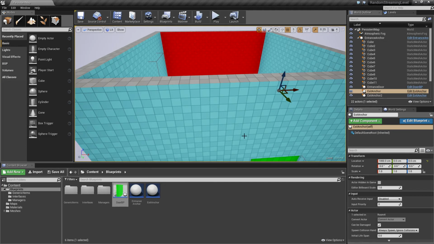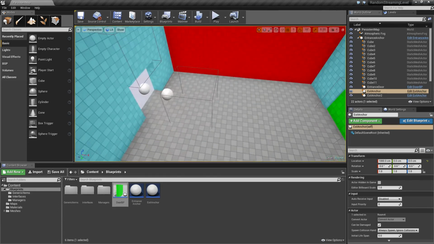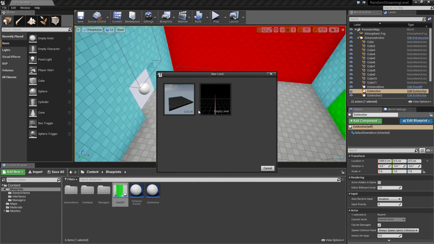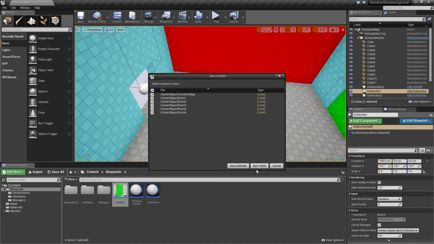And that's it. Now, one thing you may run into. This actually stumped me for days until I accidentally figured it out this morning. Let's say we're going to go ahead and we're going to create a new level. So we'll set up an empty level here.